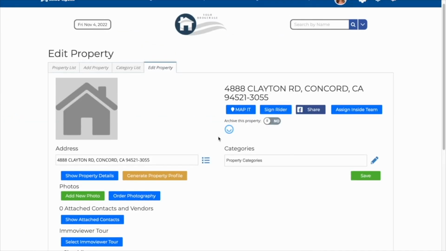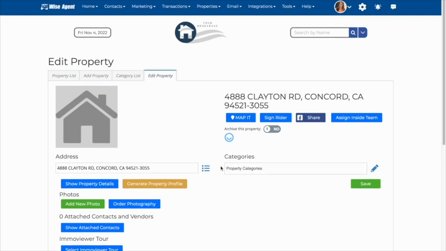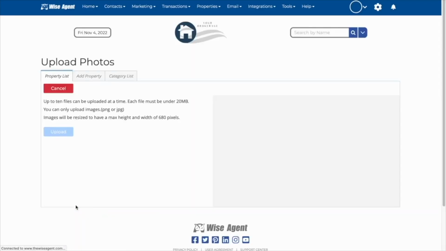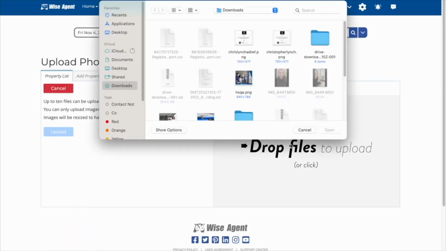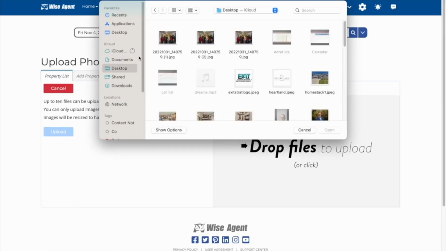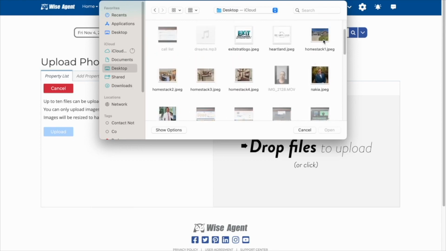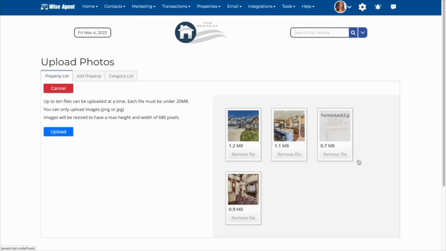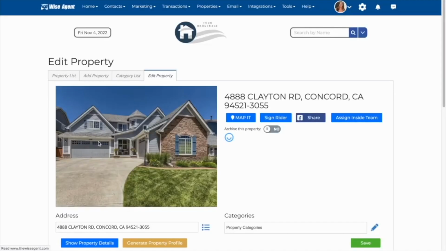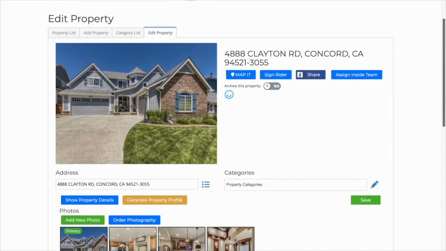Once you have received your Virtuance photography, you can add the photos to your Wise Agent property. You'll click the Add New Photos button here. Select the photos you want to add to this property and click Upload. Once these photos are uploaded, you'll be able to do a few things in your Wise Agent account to get the word out about this property immediately.